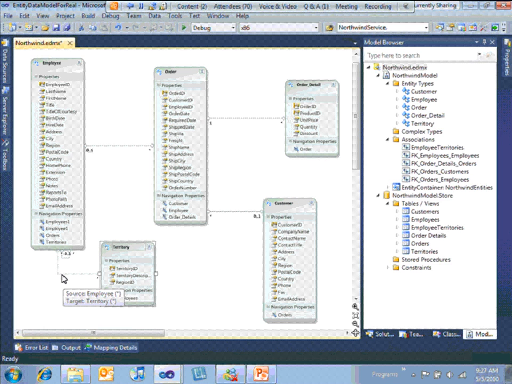But in the model, I don't need that. An employee has a territories property. The territory has an employees property. I don't need that intermediary table.